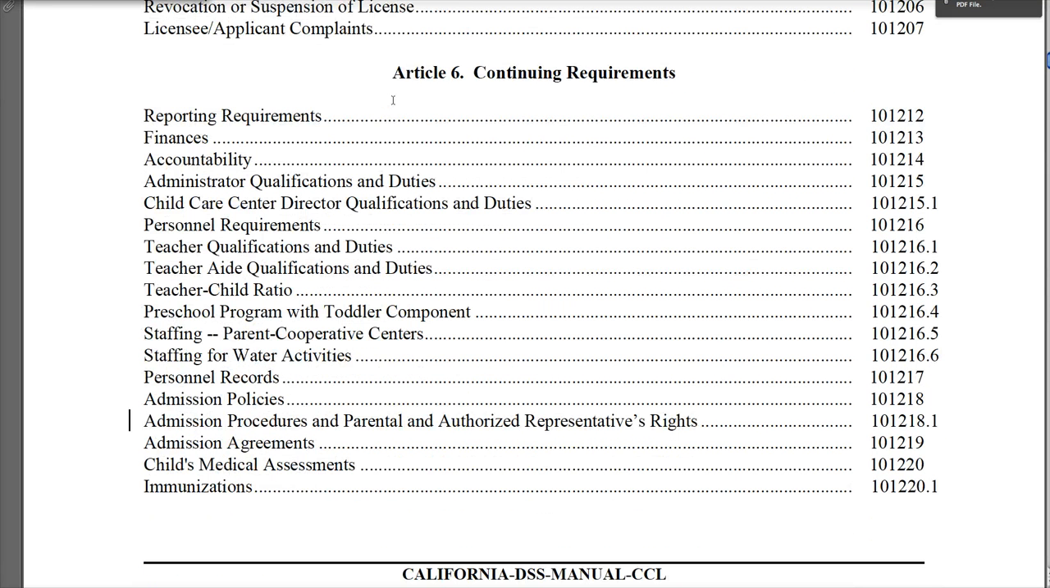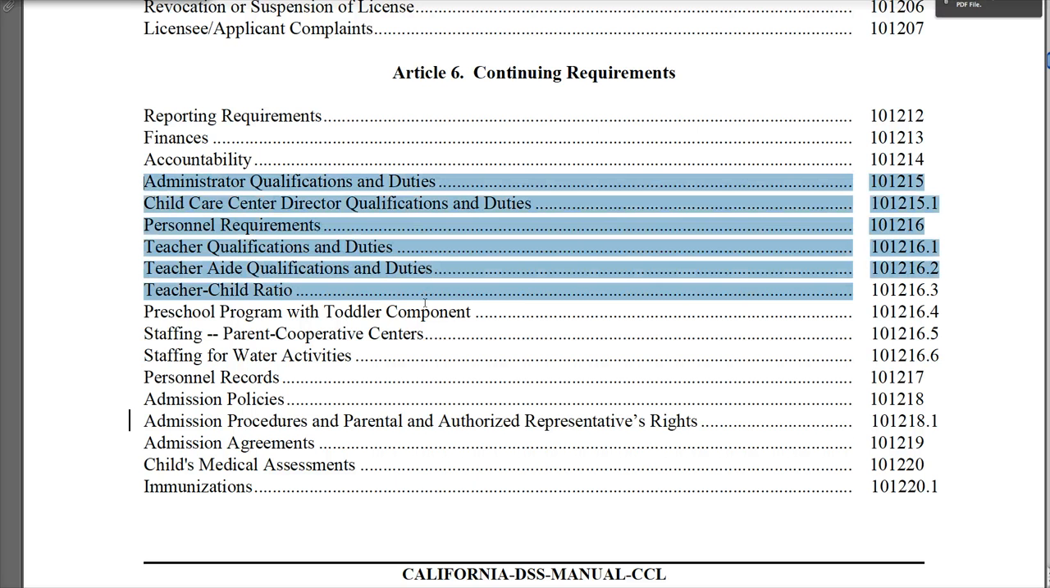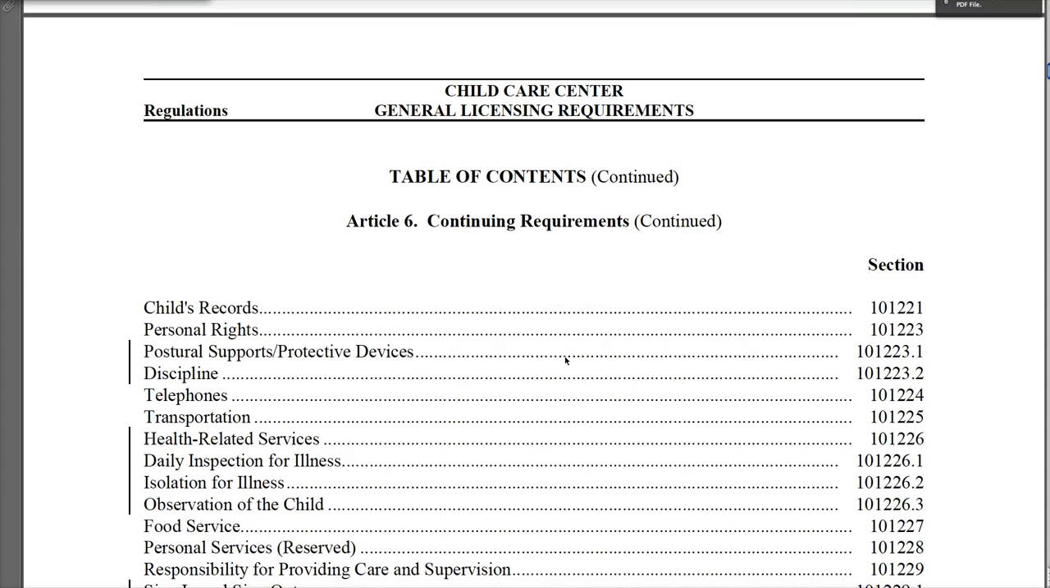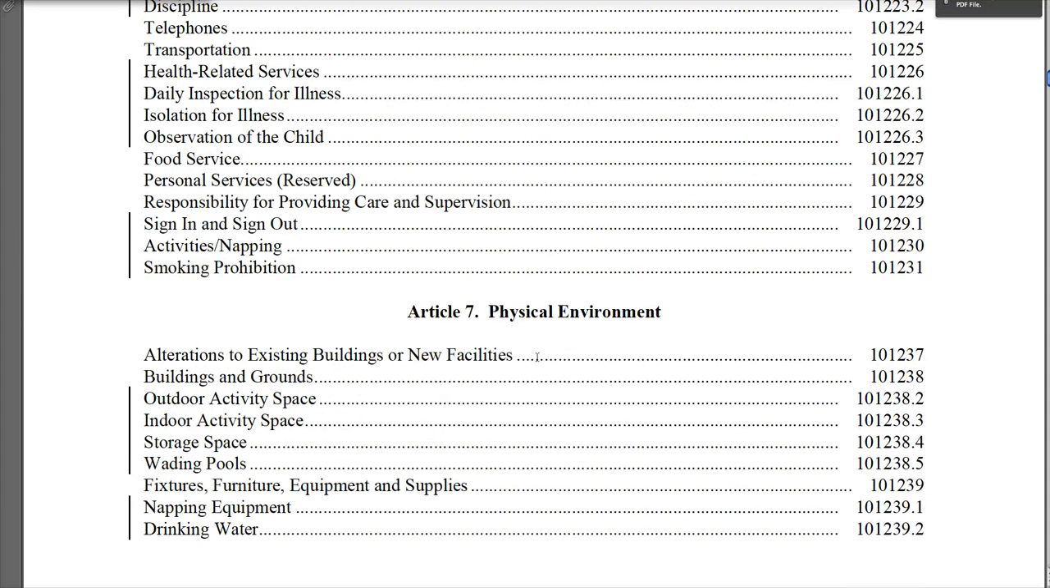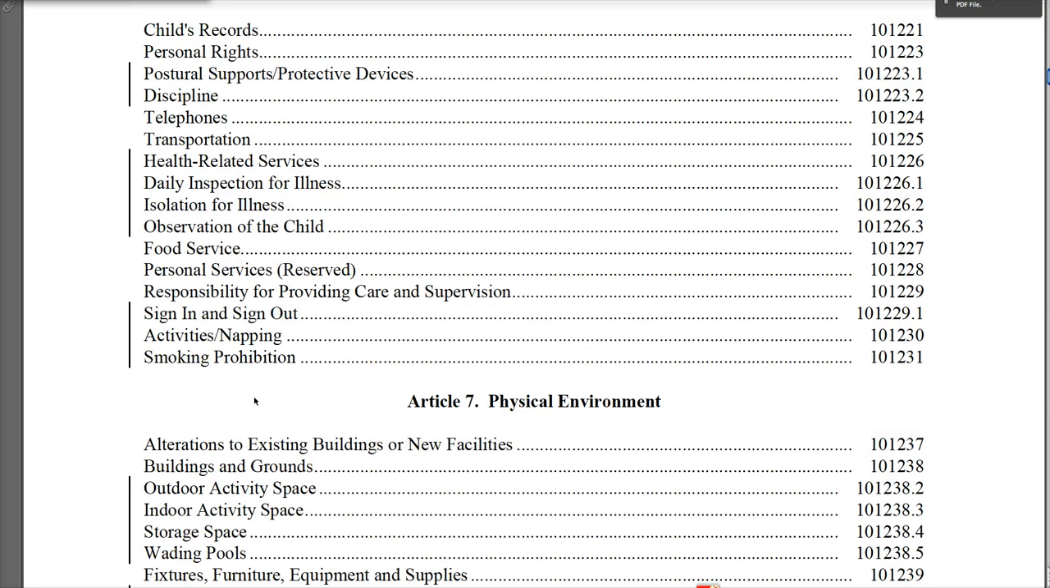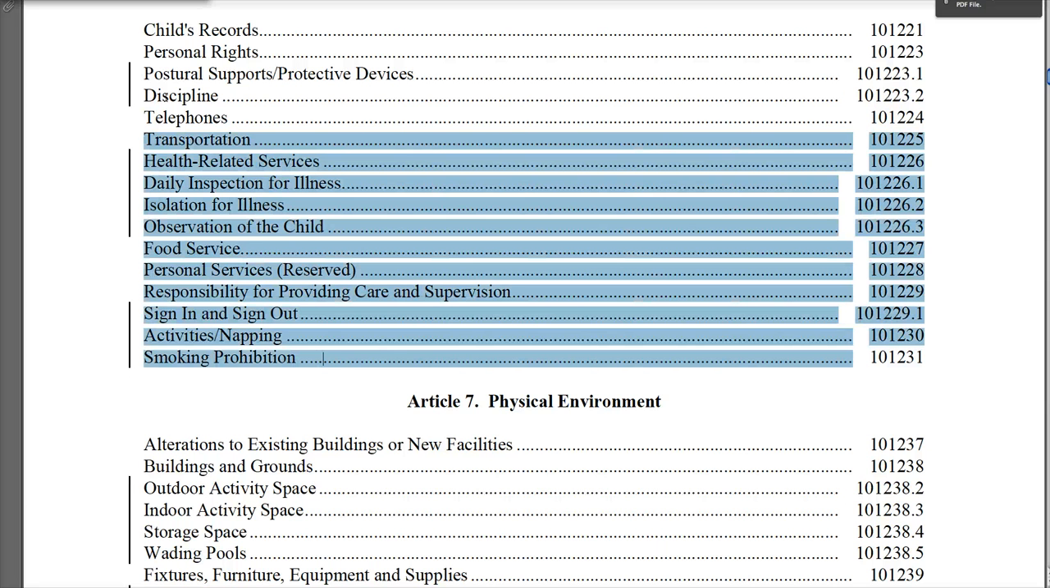Article 6 is the one we're going to be using mostly in this class. So if you notice here, Article 6 is where you're going to find the qualifications and the ratios. The next most important one for your assignment will also be the physical environment, Article 7. And you're going to be looking for space requirements for toilets, and those types of things. So important to also know all of these other things that are listed here.